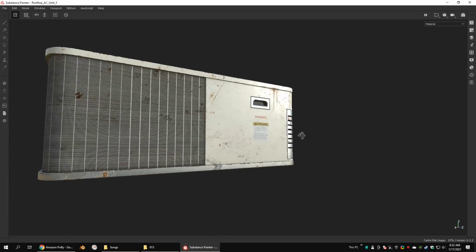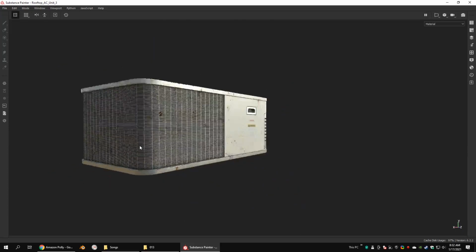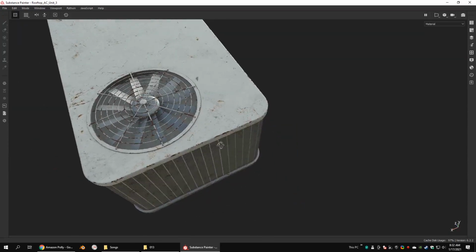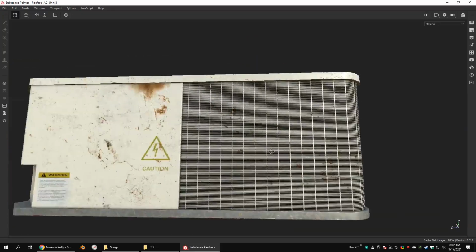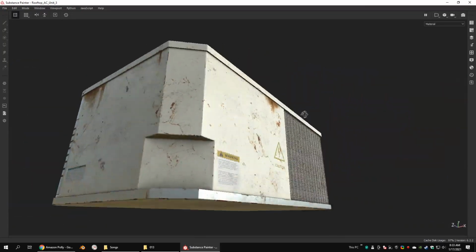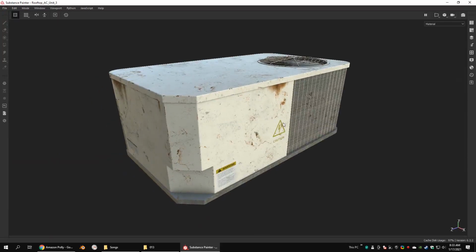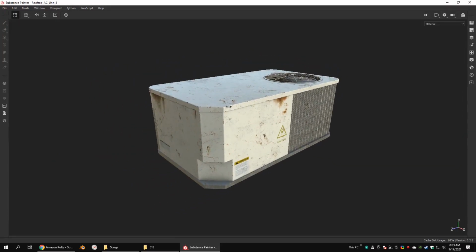Hi guys. Today I'm going to show you how to create a simple low-poly rooftop AC unit using Blender. Then I'm going to show how to texture it using Substance Painter. This tutorial is for intermediate users, so if you are a beginner, make sure you have followed some basic tutorials. Let's get started.